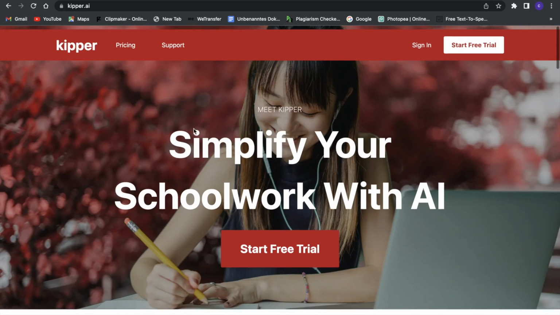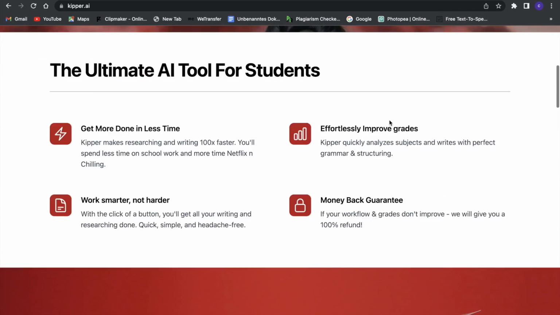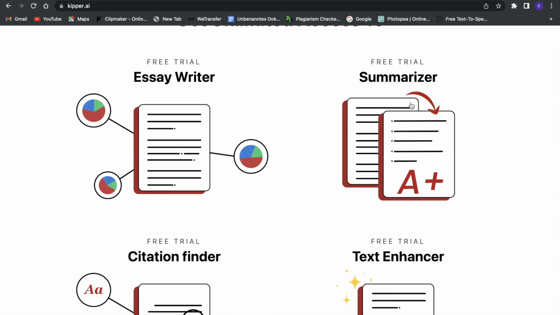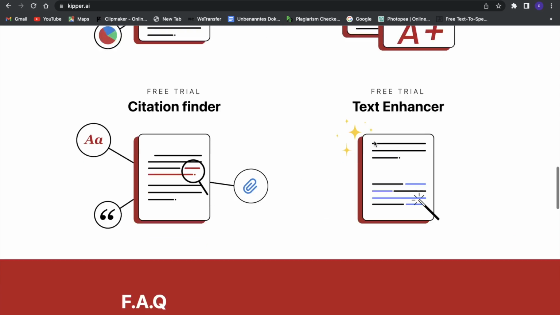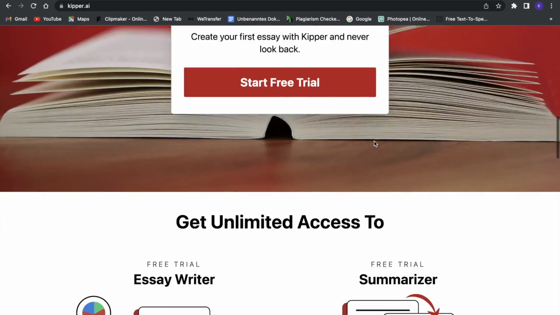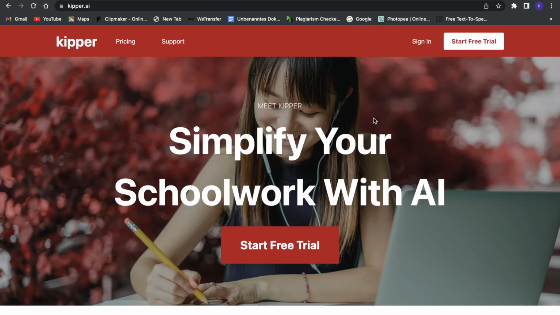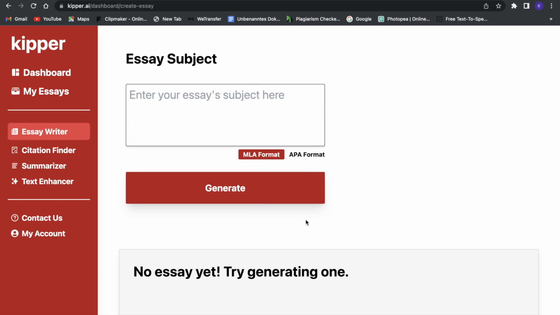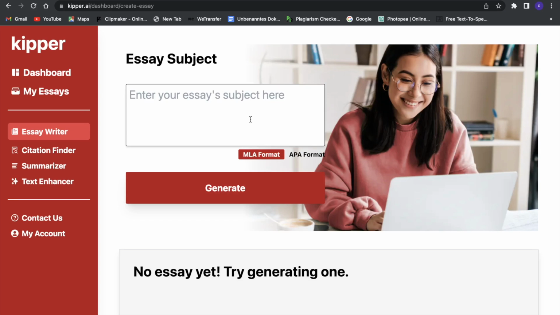So here we can first of all just start a free trial and try it out. It goes for 2 days. So you can try everything out, every essay writer, the summarizer, the citation finder, text enhancer, and everything. I would definitely just start with the free trial here. I have an account already, so I'm going to sign in. So my free trial has started now, and after that it's just $10 a month. So not too much. It's really affordable for such a good bot. So now click here on continue, and we can go ahead and write.